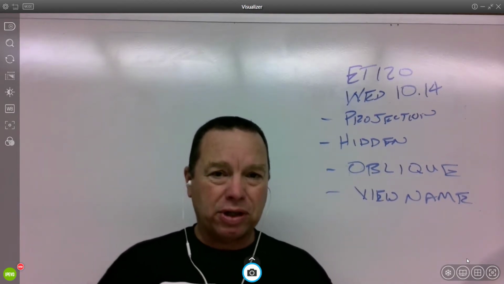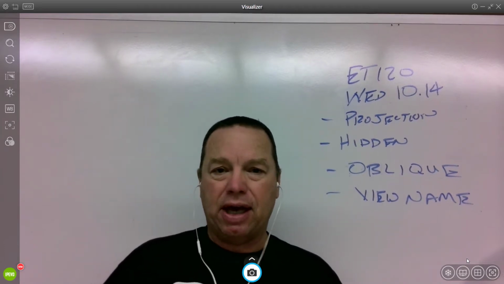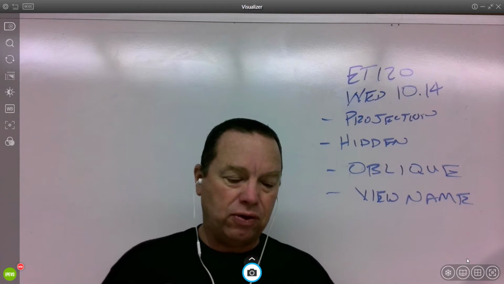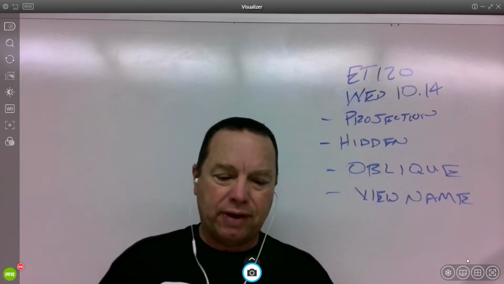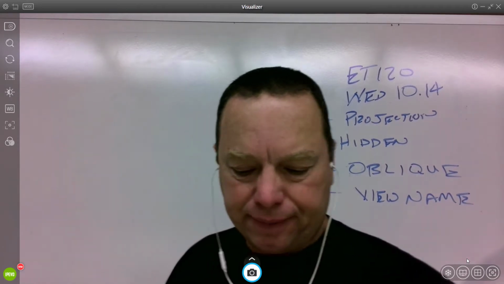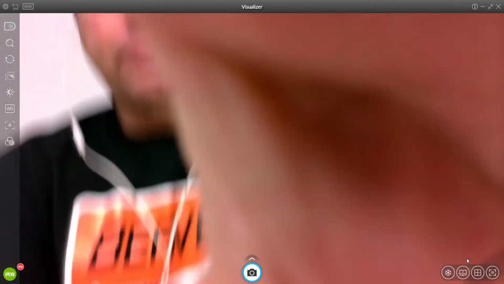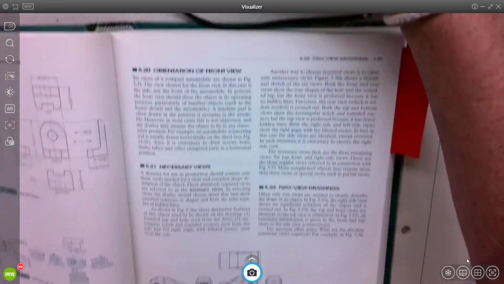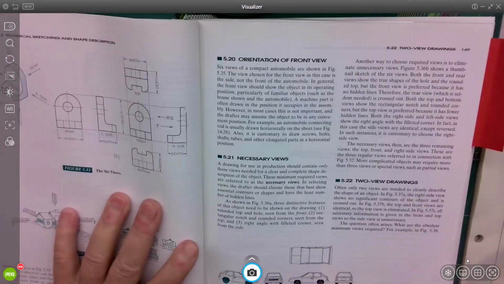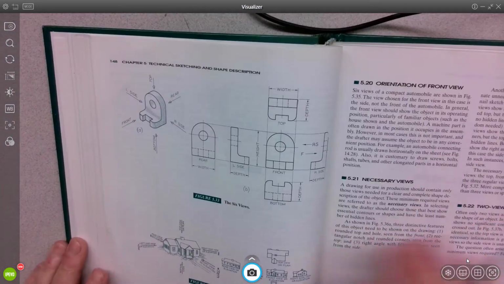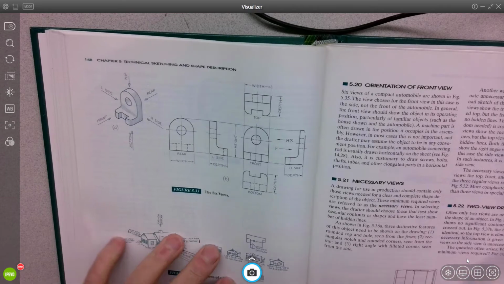Let's talk about projection. What the heck is projection? Some of us seem to have it down, and others have views floating around. So we have to lock these views down. I'm going to use the book for this because it has some good examples. All right, so projection is when views line up, they project to each other.